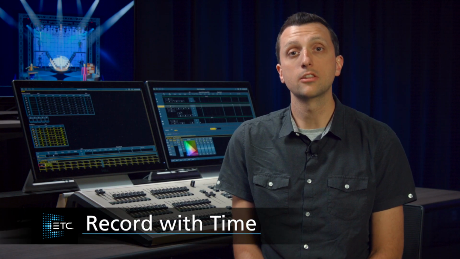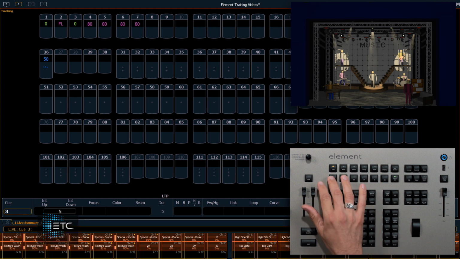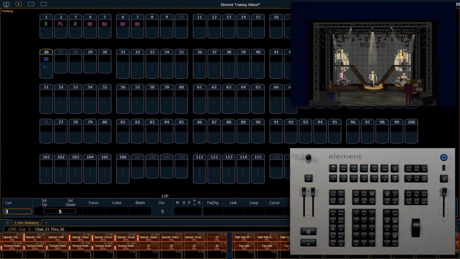We have a lot of options we can do when it comes to cue timing. Let's look at some of those. I'm going to select last, which will put our last channel selection on the command line, and take those out. And now I'm going to turn on group 7 to full.